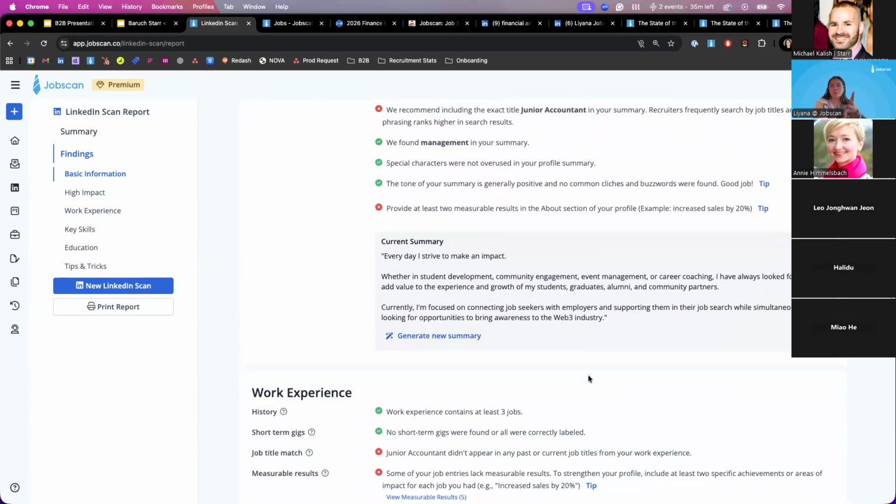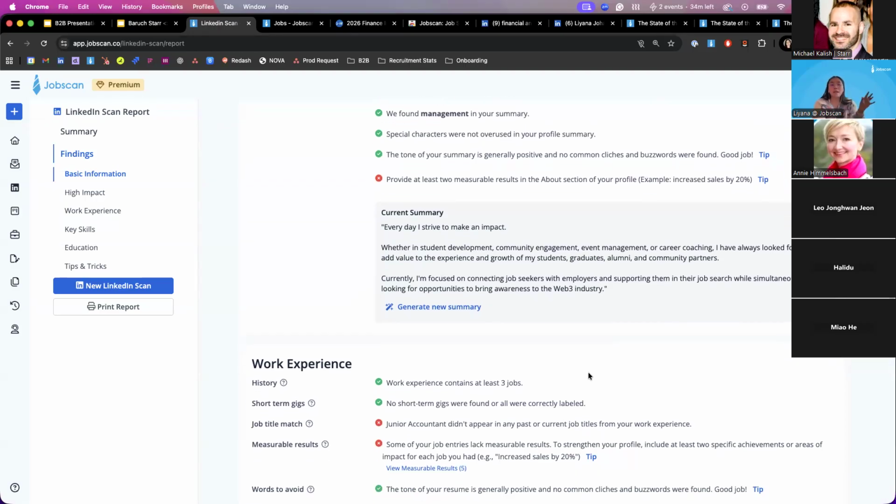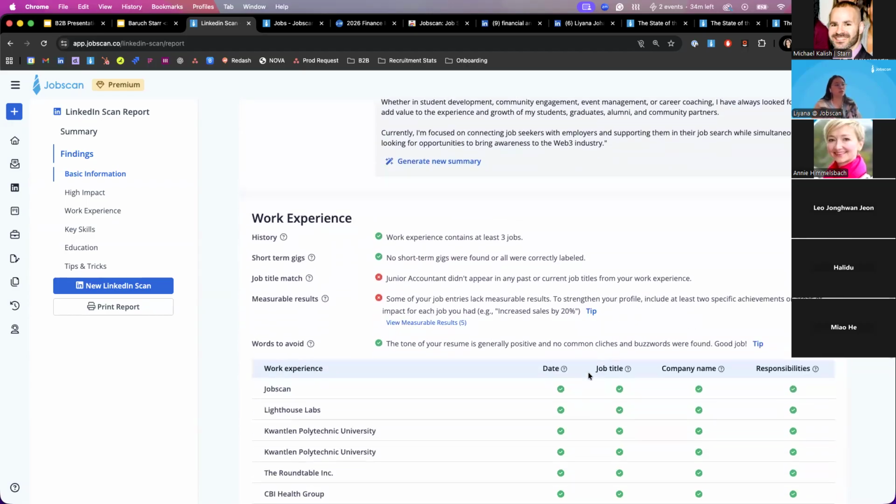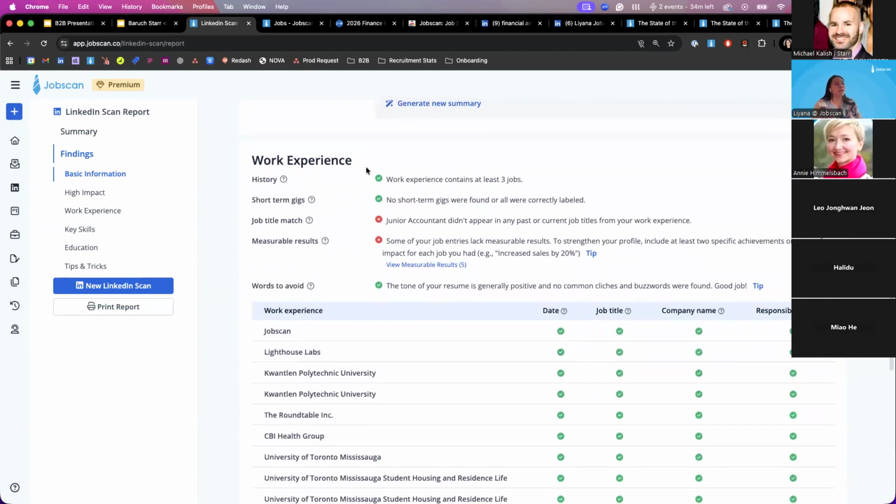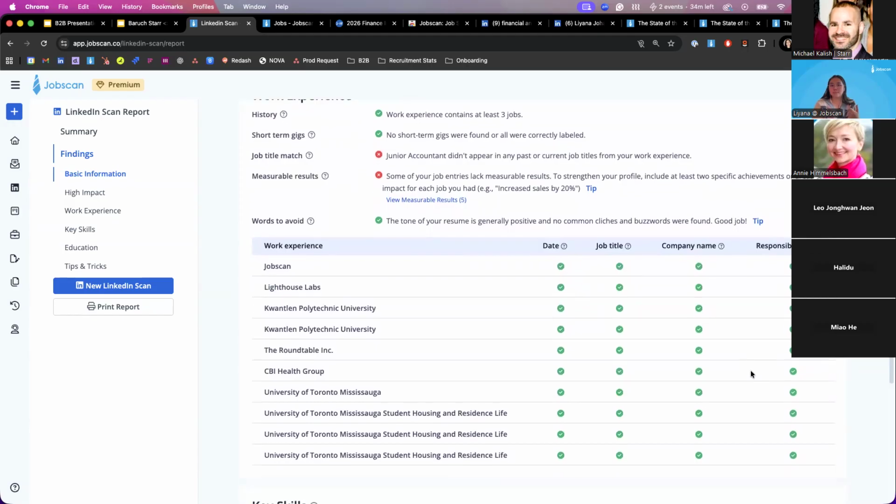That will change depending on what you put in as the job descriptions or the type of role that you're going for, but at least we'll show you what is sort of the most popular words across the job descriptions. All right. Work experience here talks about accessibility of my information.